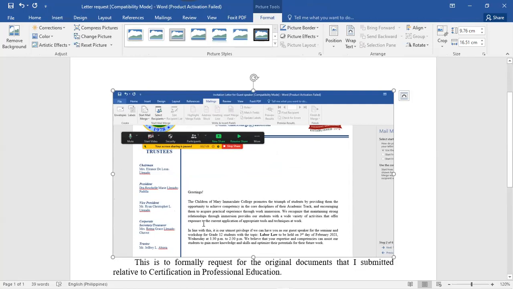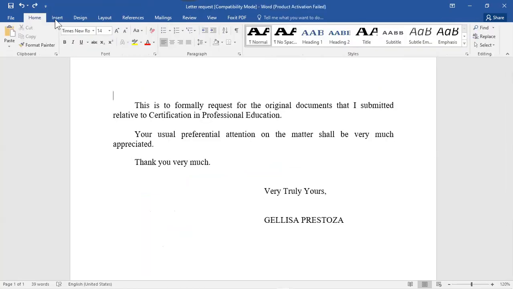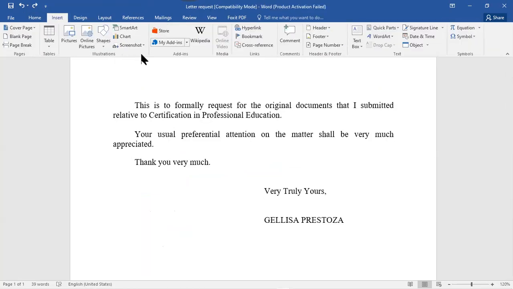Now, what about the next tool. We have the add-ins. There, the store, the my add-ins. Okay. And then the Wikipedia. And then we have also the online video for media. The hyperlink. Hyperlink is commonly used also in Microsoft PowerPoint.